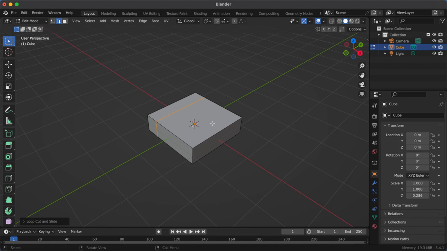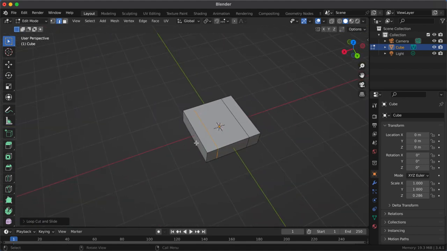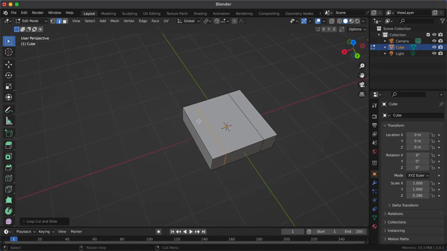Control R, move the mouse so it's in this position, click, move to the other side this time, and click again. So I've got these simple cuts. I have to do the same thing in here and in here. Let me show you why I'm going to do this. Again Control R, click, move, and there you go. And then again Control R, click, move, and I've got this.